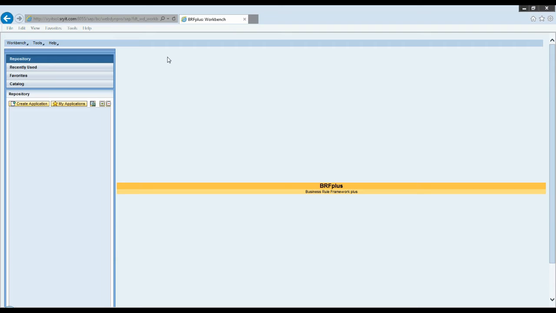Okay, so this is the initial screen of the BRF Workbench. What are all the entities as part of it? We have the topmost section over here called the toolbar for BRF. On the left hand side, you have the navigation panel.